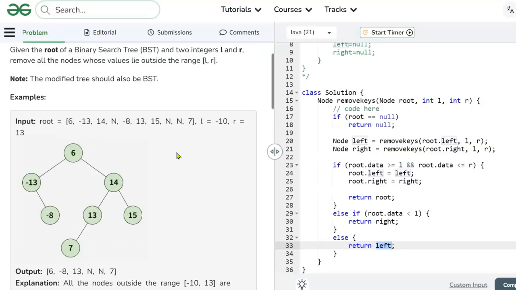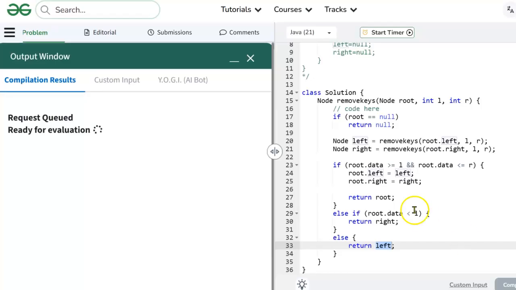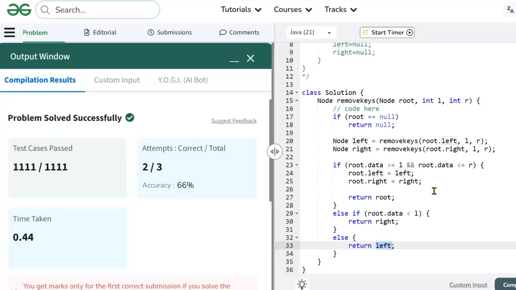All right, so that should be enough to get us a solution. Let's try it. Okay, good.